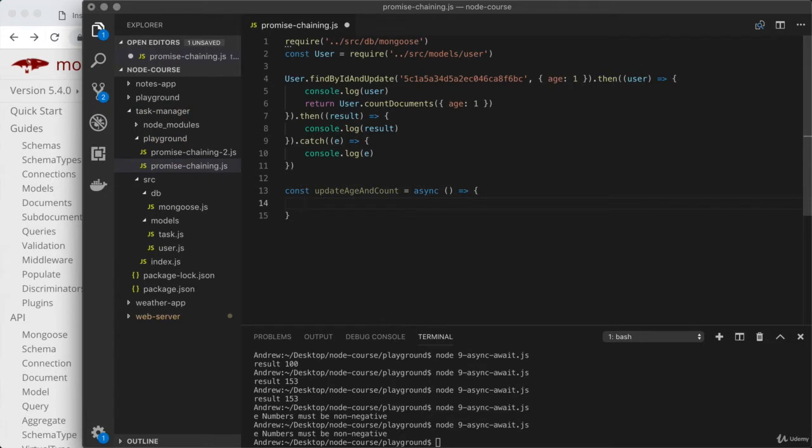Now, using async isn't limited to arrow functions. I could use it with standard functions or with the ES6 method definition syntax if I was defining a method on an object. Right here, though, let's go ahead and actually get done what we need to get done. Now, for this one, we do need to accept some input. That is going to be the ID of the user we're updating, and we're also going to accept the age they want to change to. Down below, we'll use those two pieces of input to go through the process.